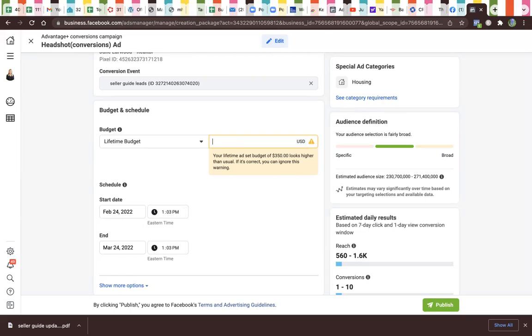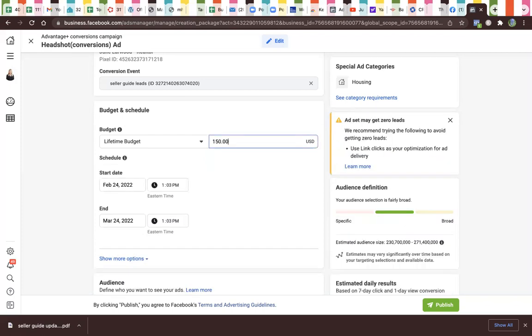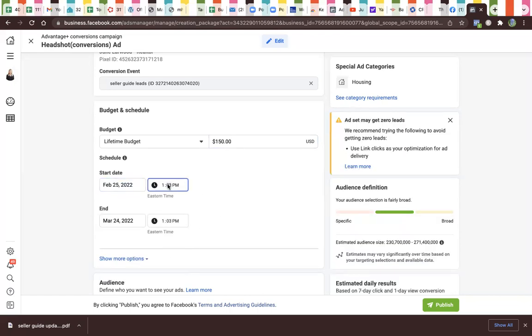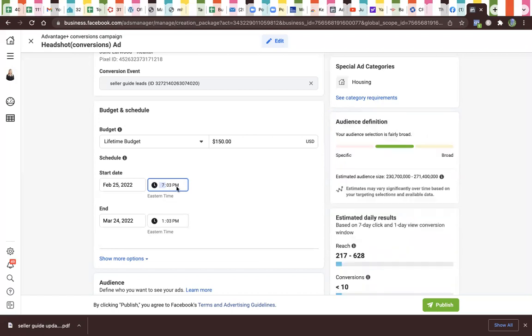What's the monthly budget? What's the least amount I could do and see? Put 150 towards it. Could you put 150 towards it? Yeah. Put 150 and then in the calendar, you always want to set it for the next day. So set it for the next day, the 25th, and this is Eastern based on the clock, but it's no big deal. Go with 7 a.m. because that's 6 a.m. your time. So 7 a.m.